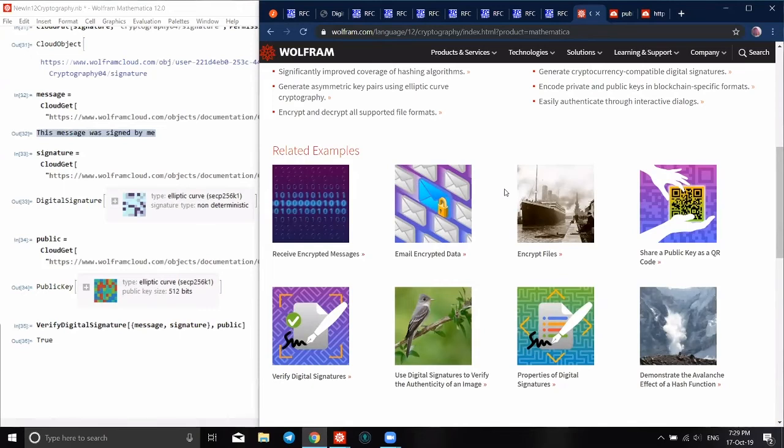So these are pretty practical things. We have a similar example here with this nice little bird for establishing the authorship of an image, because in the previous example we were doing just a message that is a text, which is kind of boring.